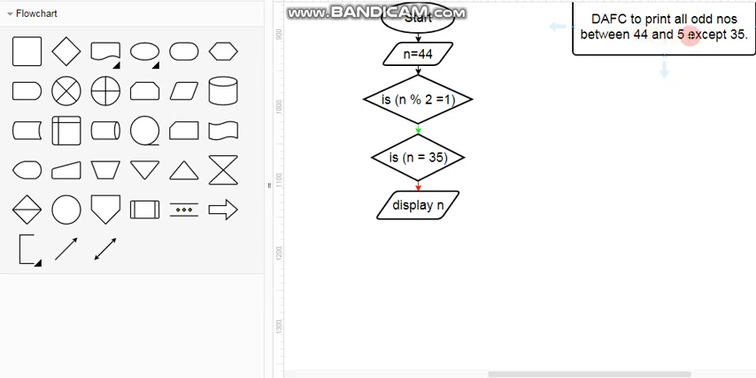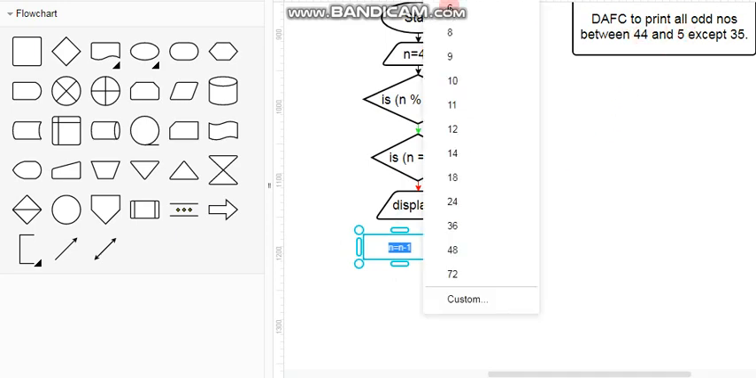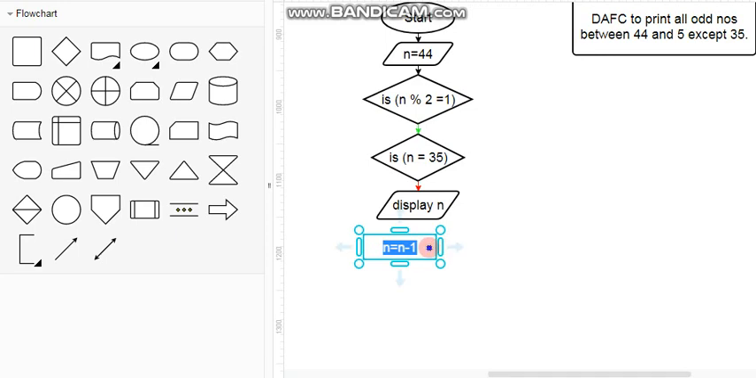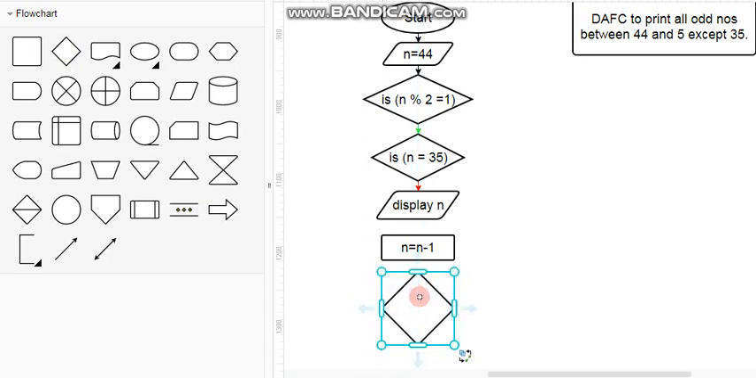We have to continue the loop. For continuation of the loop, we have to do the processing. So in processing, what we need to write? Now n equal to n minus 1, because n is running here from 45 to 5, that is in decrement order. So we have to go downward, we have to go reverse. So after this, we put the decision box, that is the final decision box, where we can check whether n reaches till 5 or not.